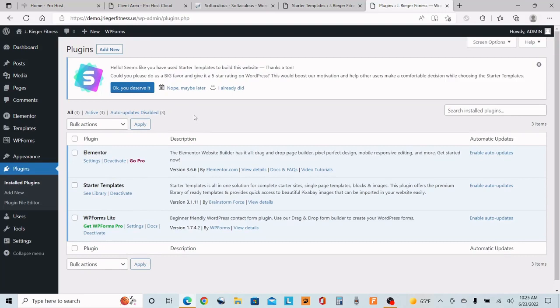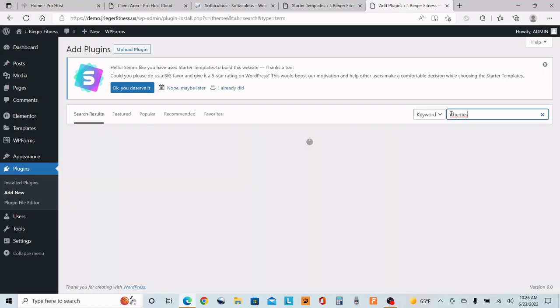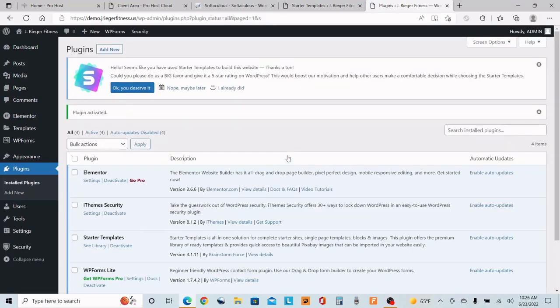Before we move on with this website, there's a couple things I want you to do. The first thing is we're going to add a new plugin, and I want to show you how to add a security plugin. I really like iThemes. It's called iThemes Security, and we're going to install it now. The reason I'm having you do this now is I want to show you the plugins that I use to help secure my website and to make it as fast as possible.